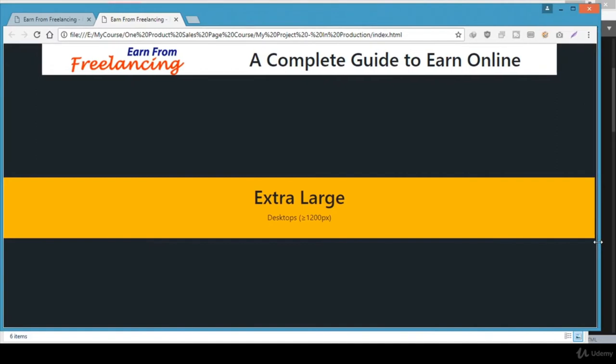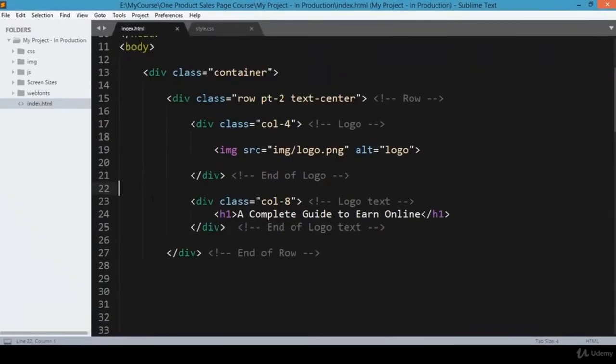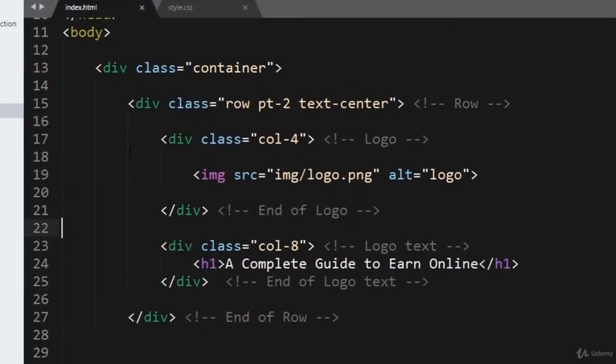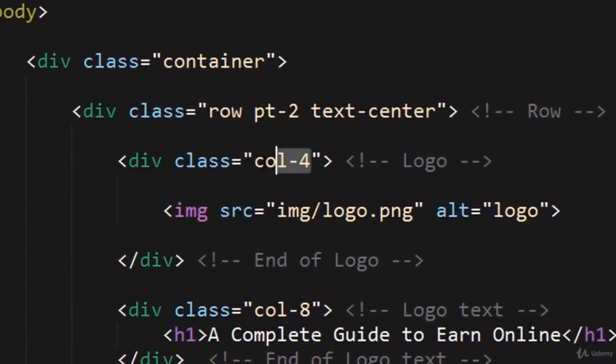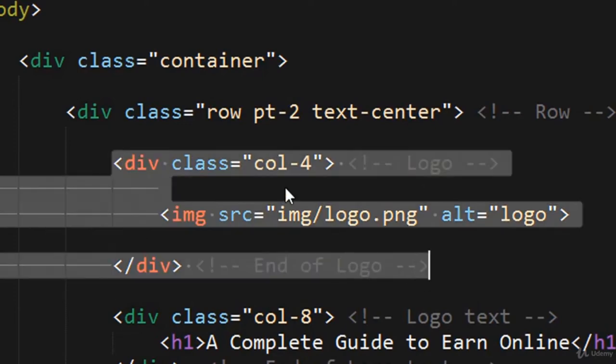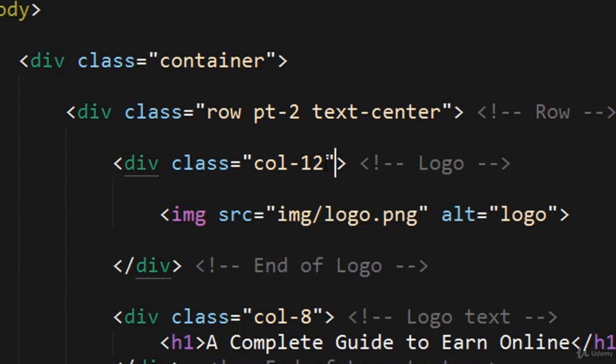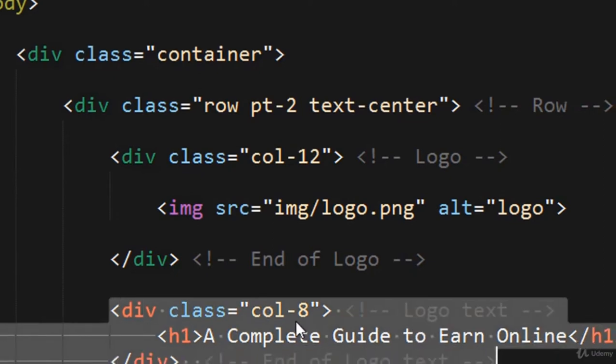Now I go to the text editor. Here you can see the col class. Col means the number of columns for all the screen sizes. Col-4 means the div will take 4 columns for all the screen sizes. Now I change the number of columns to 12. It means the items in the div will take the total width of the parent element. Therefore, 12 means the full width.